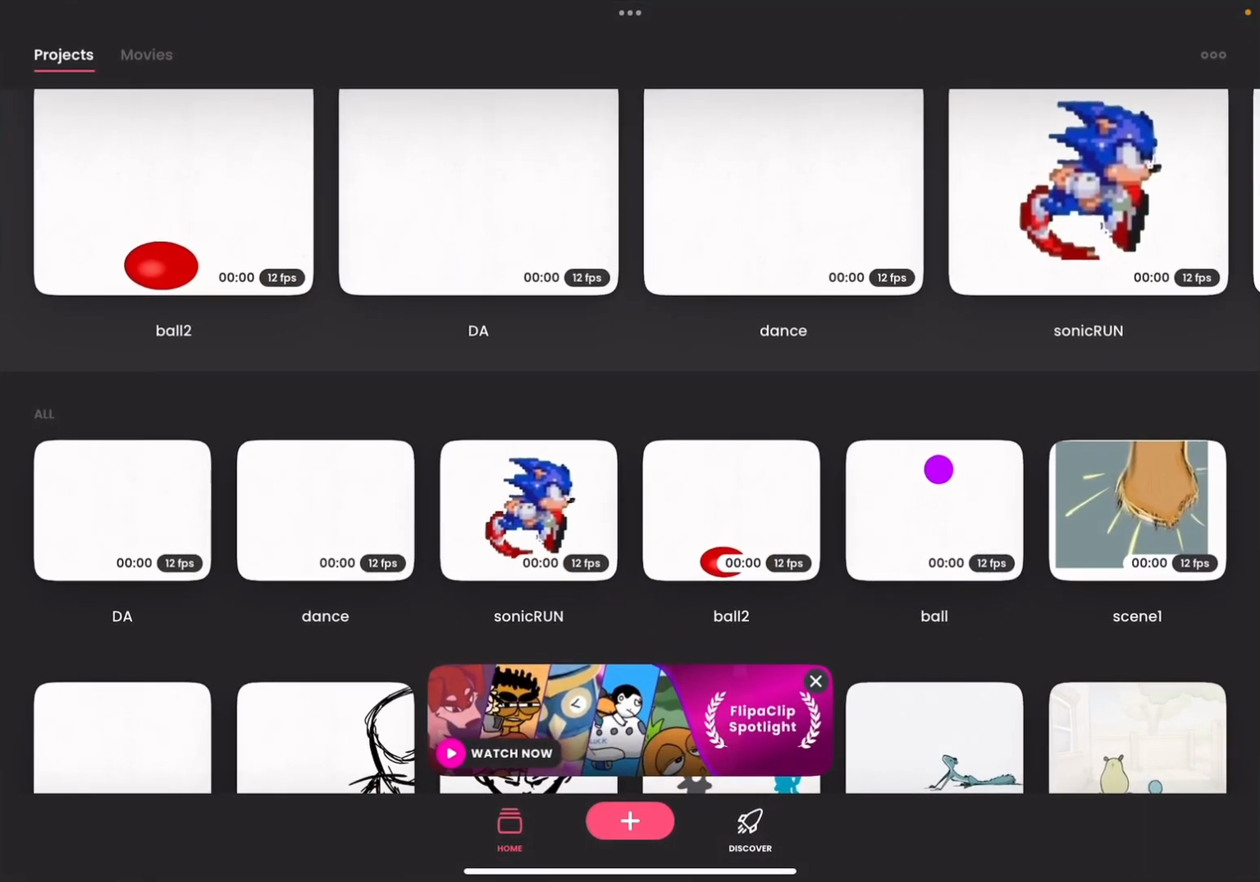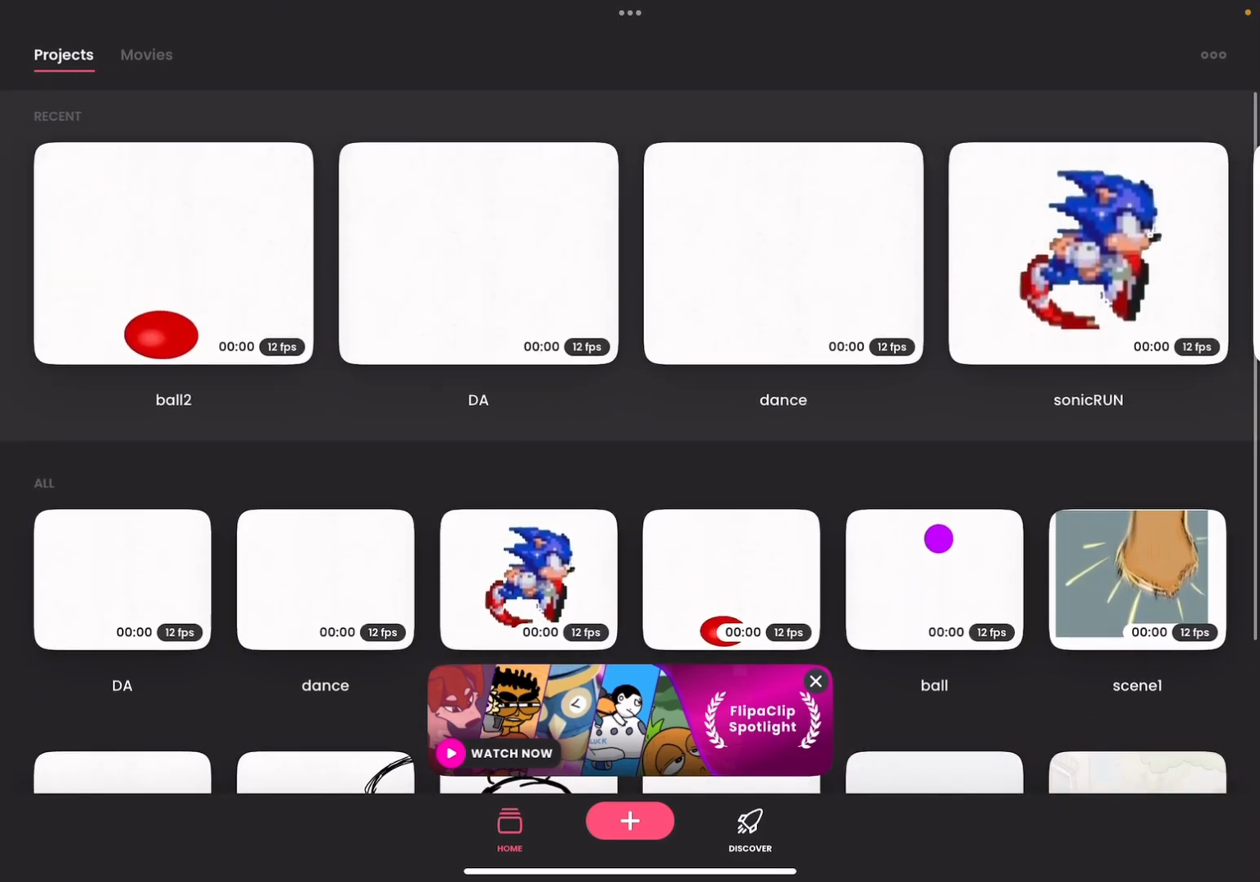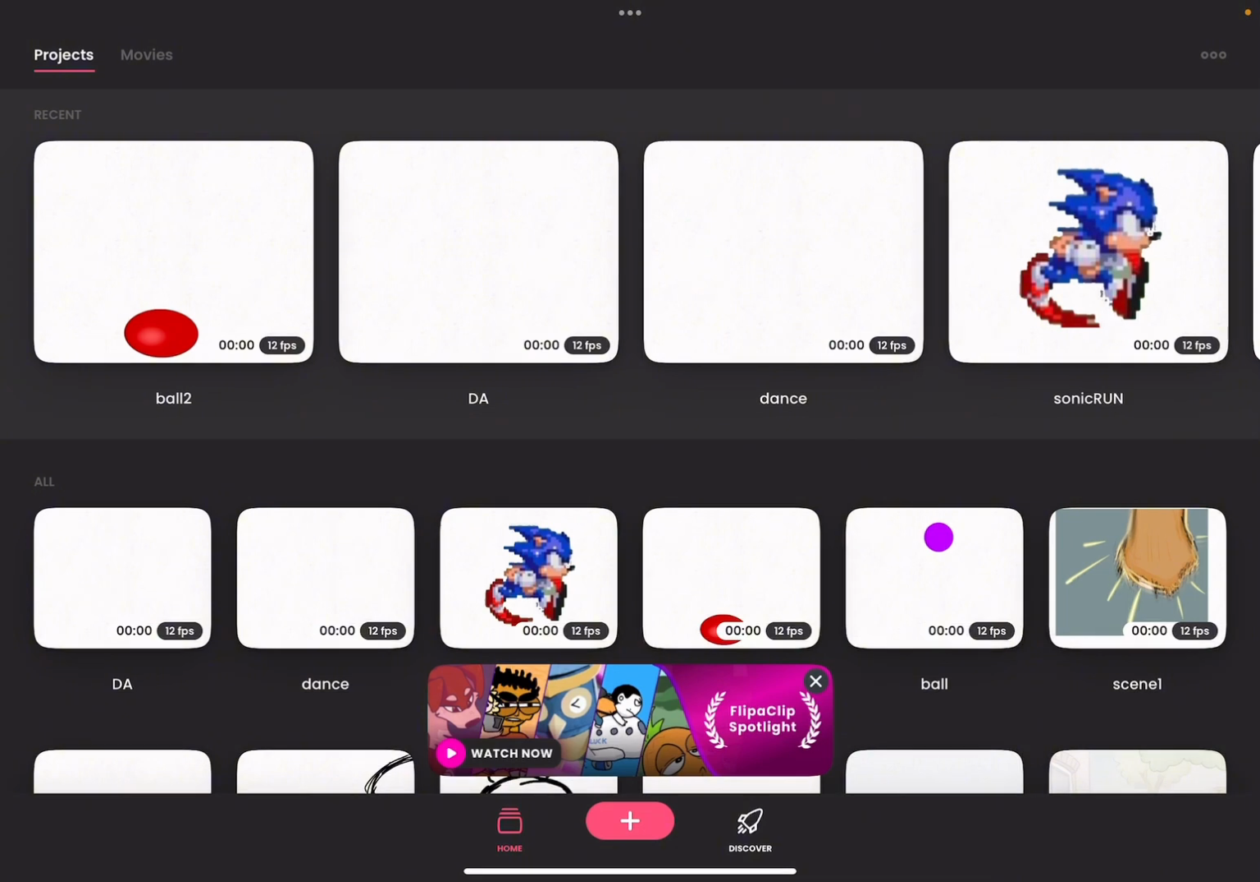So I'm going to go to Flippa clip. Now, as you can see, I have my library of animations that I've done, but you can also see that the free version of this app, once again, has a lot of ads. So let's go ahead and get started.